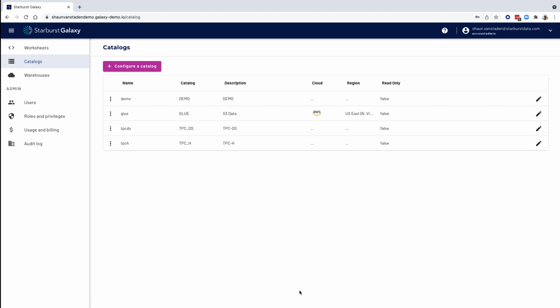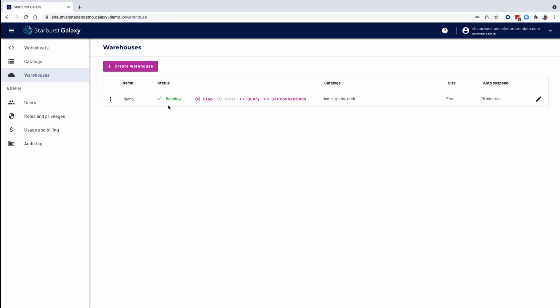In order for me to access the data in the catalog I just created, I will navigate to the Warehouses page. This page contains the Starburst clusters I have defined. Of course, I have the option of creating new warehouses in different regions or clouds to process data. But for the purposes of this demonstration, the demo cluster running on AWS in US East 1 is sufficient.